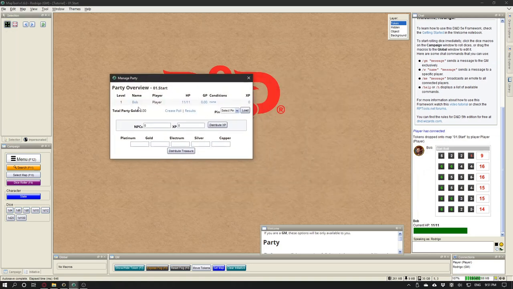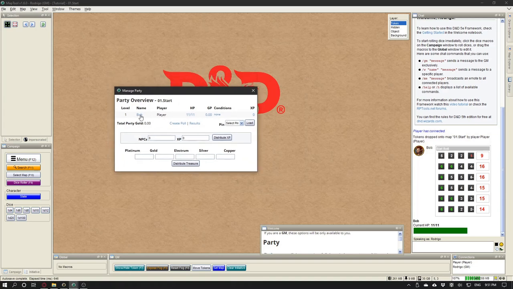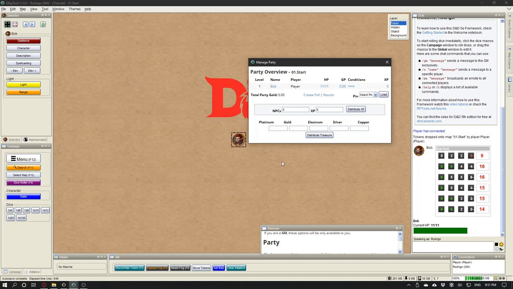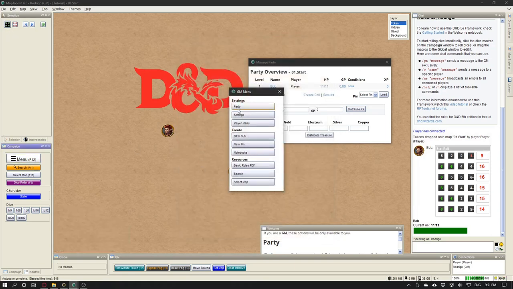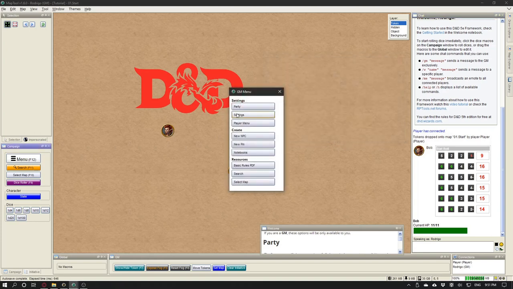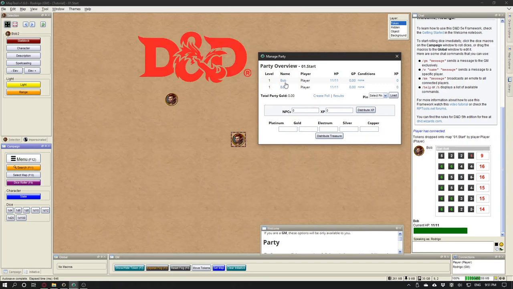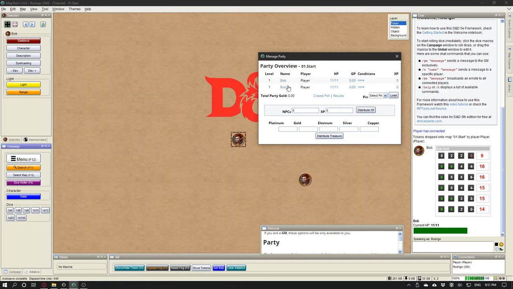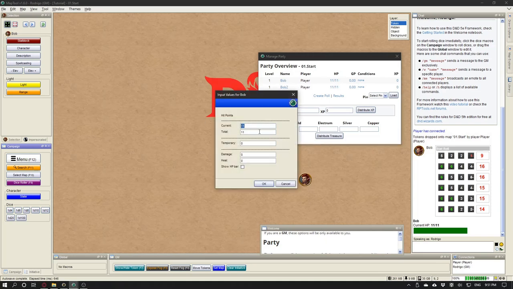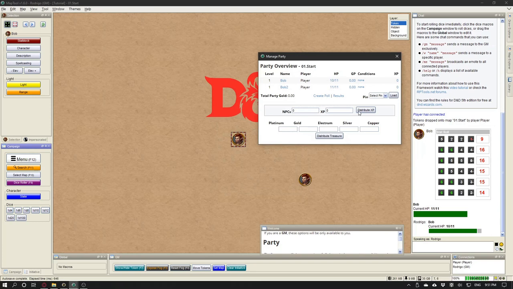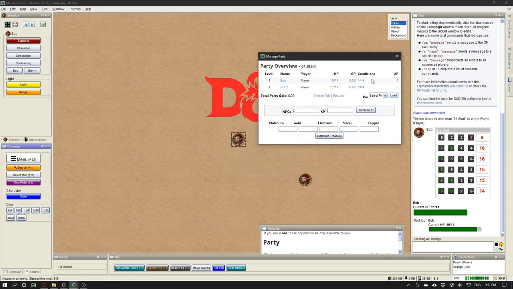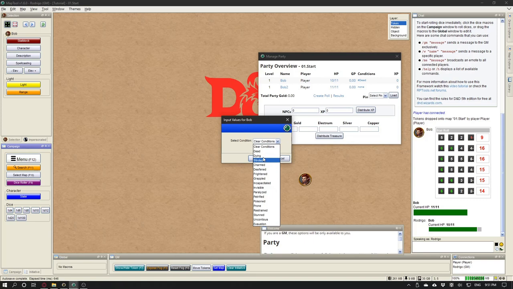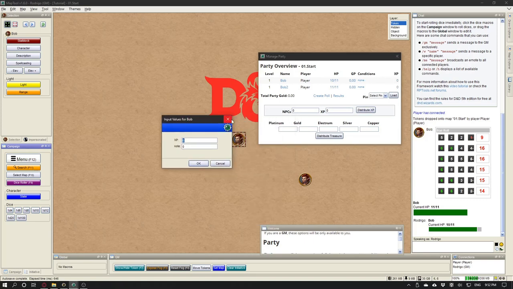So here is the party menu. From here the GM can focus the character. So if there is more than one, I can click here to find the one he is dealing with. He can change the HP manually, he can change the gold or currency in general, change the conditions, so set him to dead or not, hashtag dead. Change the XP.